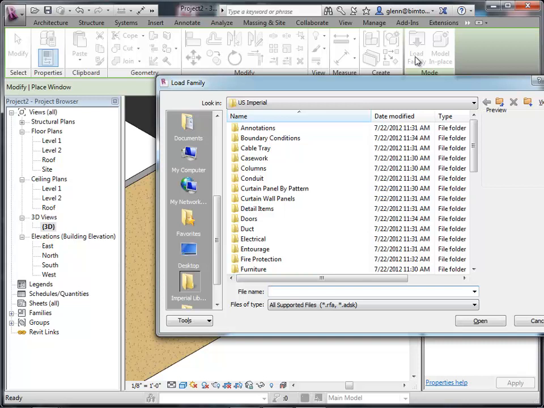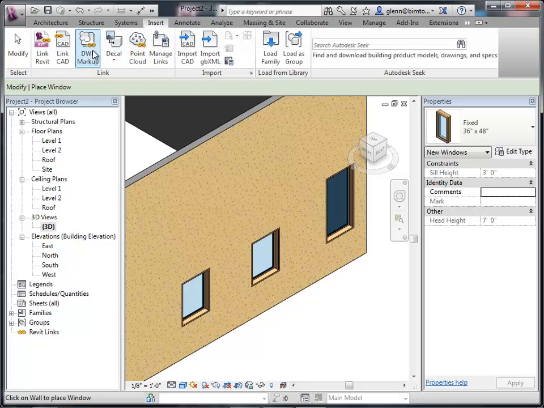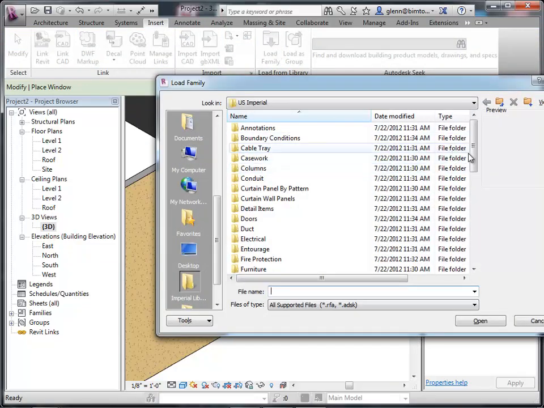Yes? So I don't have a load. Okay, let's see if we can figure that out. You'll usually get a load if the window tool is selected, or even if you say Insert, you'll say Load Family. It'll be there too. Okay, so I load family.